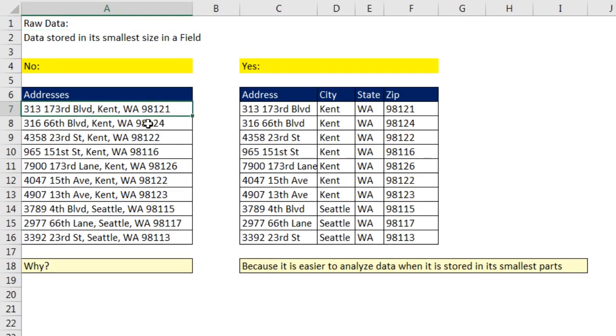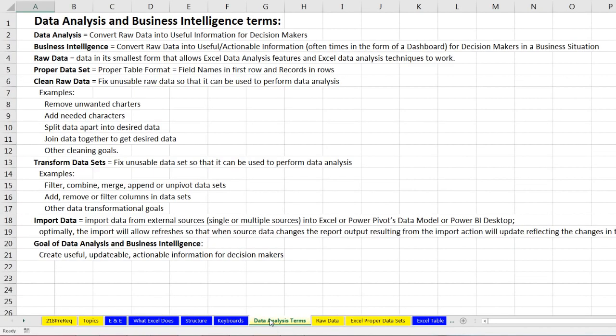Here we have a column with addresses. It would be very hard to sort by zip code or do a pivot table by zip code or extract using filter with zip code or city or state. Whereas when we take that raw data and break it into its smallest part, features like sorting, filtering, pivot tables, and formulas that do data analysis type actions work when we have data in its smallest bits. Now let's go back over to data analysis terms.